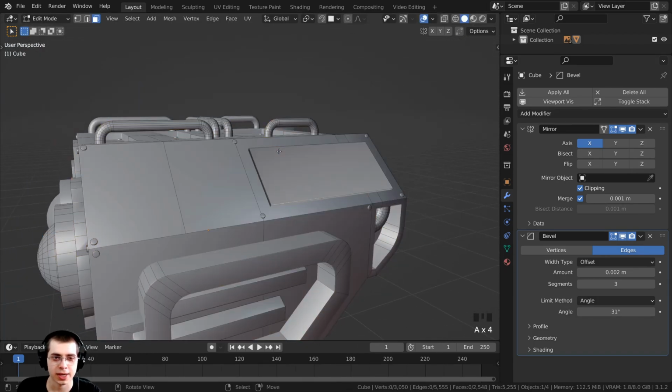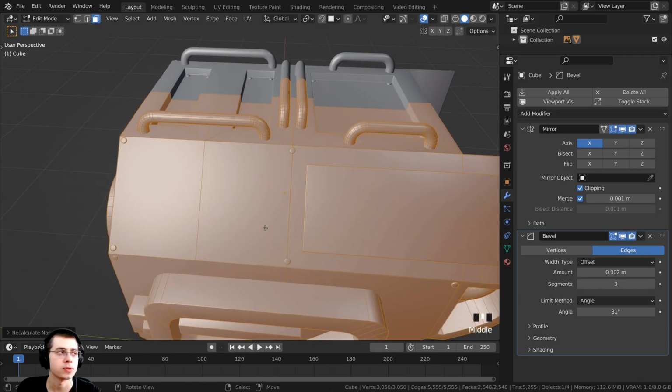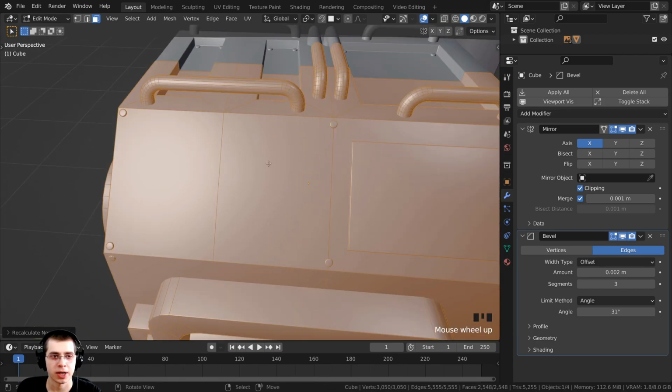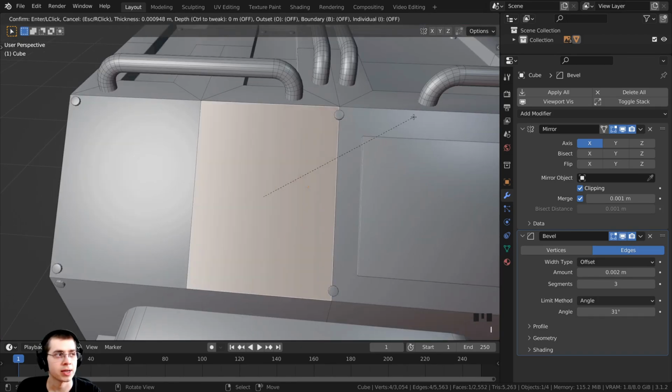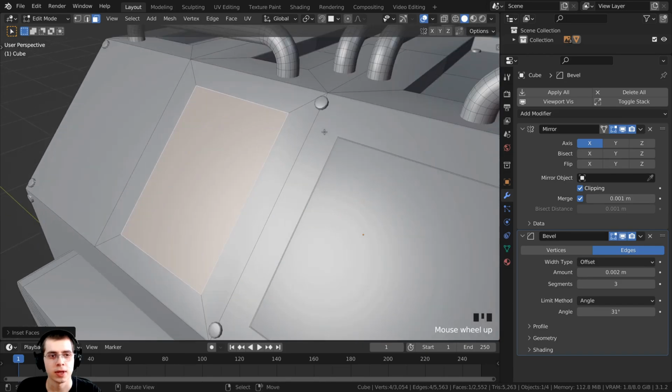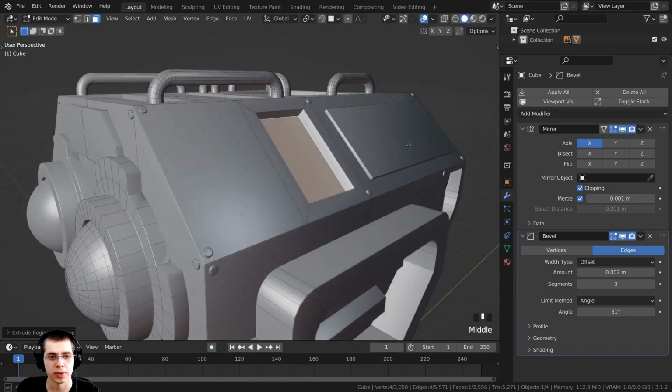And then press the A key a few times to make sure everything is selected. And I can press Shift N to recalculate the normals. All right, and then right here, I want to kind of inset this in. So let's select this face, and I can press I to inset, and let's just bring this down, scale it down like that. And then I can press E to extrude, and we can just extrude that back in there, just kind of make a little hollow area right there.